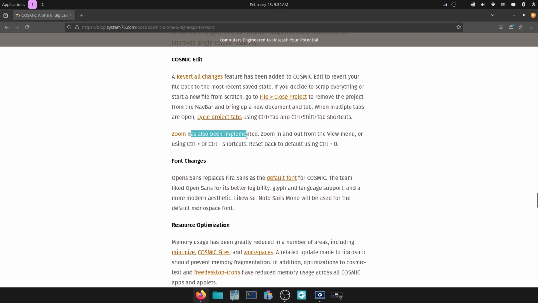Zoom has also been implemented. Zoom in and out from the view menu or using Control plus or Control minus shortcuts. Reset back to default using Control 0. You also get font changes.